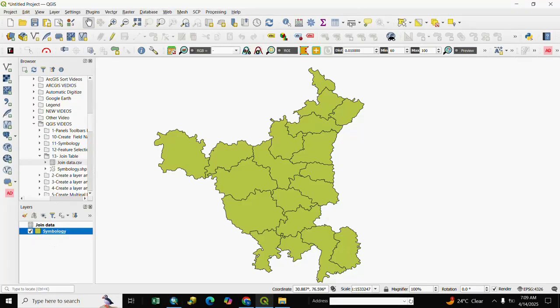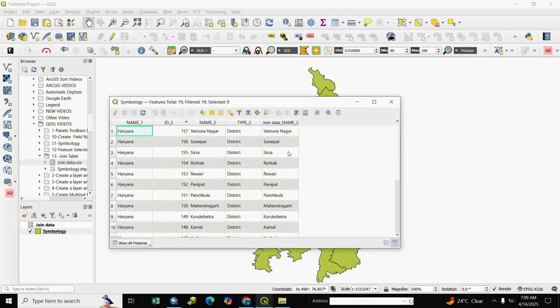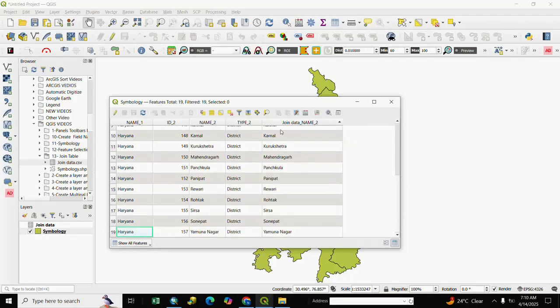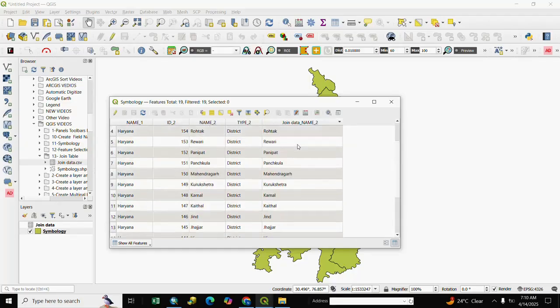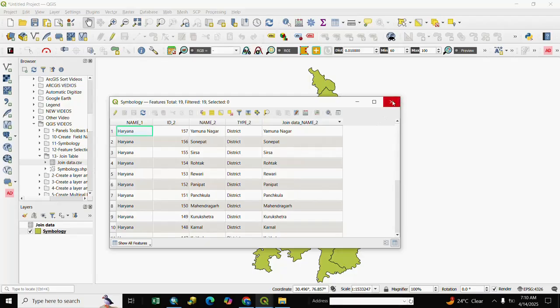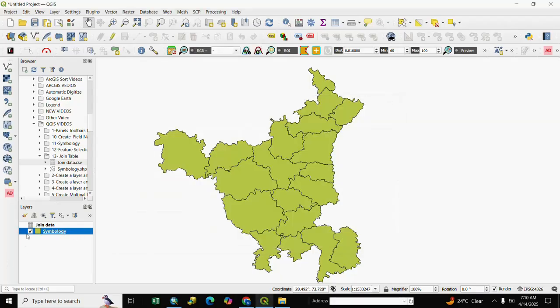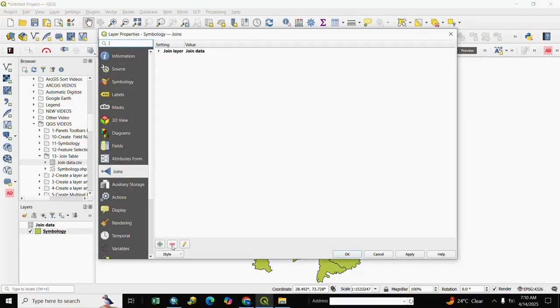We click here and go to open attribute table, and you see here our Excel is joined. You see here join data name_2. Our Excel file joined successfully. If you want to remove it, you close it and we click here again, and here is the minus symbol, means remove selected join. We click here. Our join file is removed.